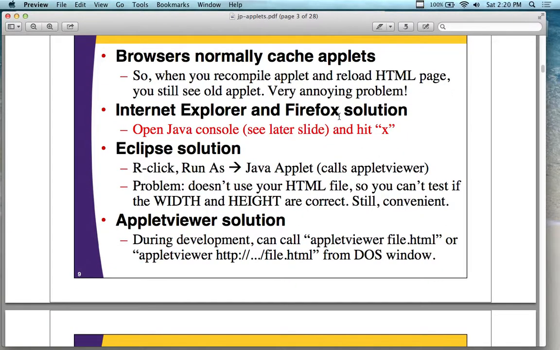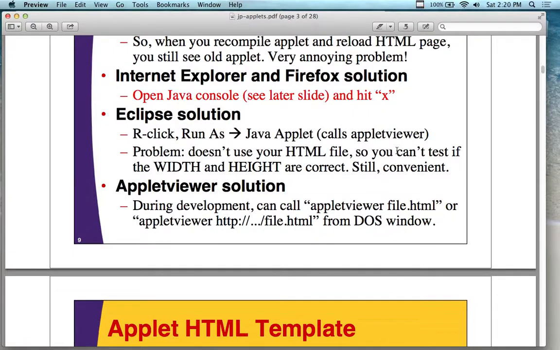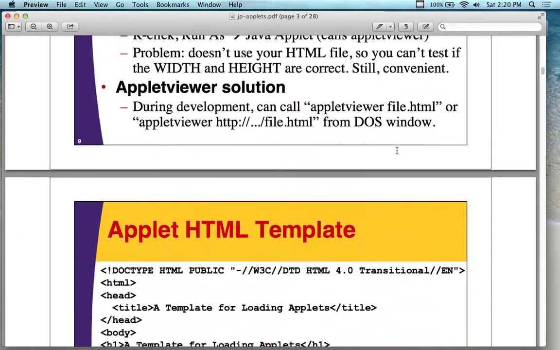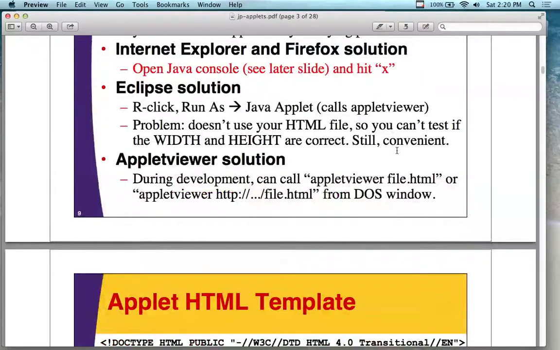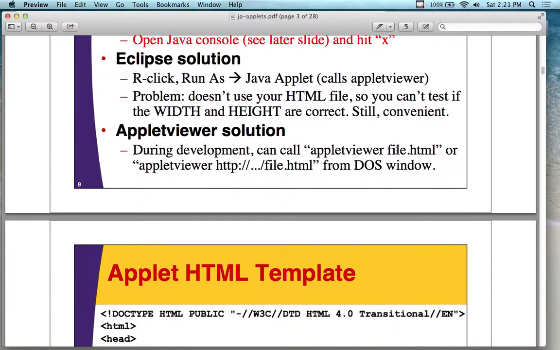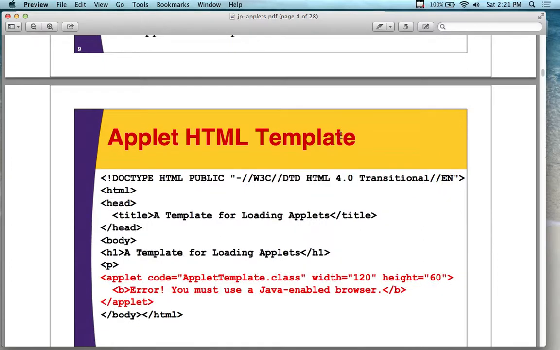In our Explorer Firefox solution here, open the Java console and hit the X to close it. Close Java console, bring Java console back up. Sometimes I don't have Internet Explorer on this computer, and Firefox doesn't show me the Java icon. But sometimes you can close it with the icon on the bottom of the screen as well. In Eclipse, you can run applets by selecting Run As Java Applet, instead of using the Applet Viewer, because that's what Eclipse is going to do. Or you can do what I just did a few minutes ago and run the Applet Viewer on it.